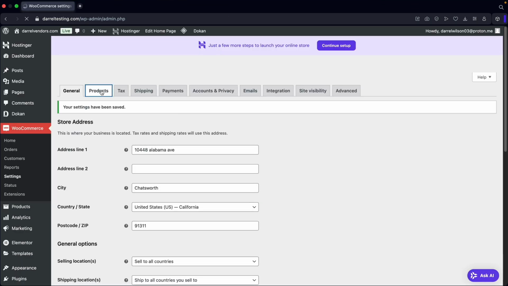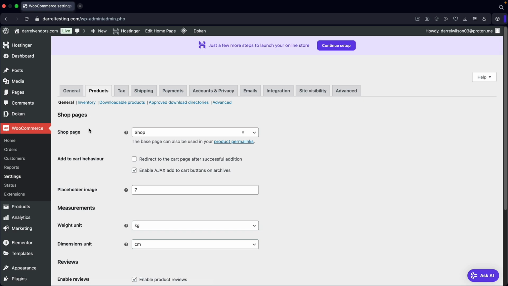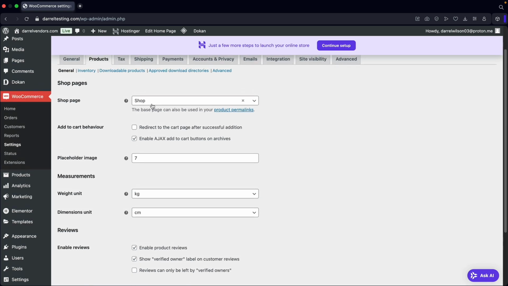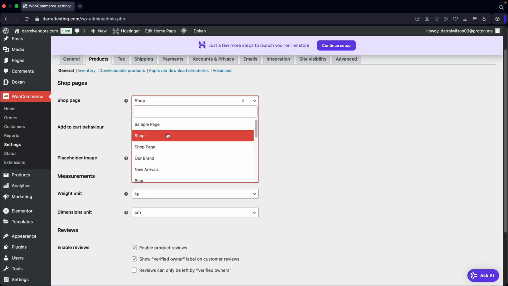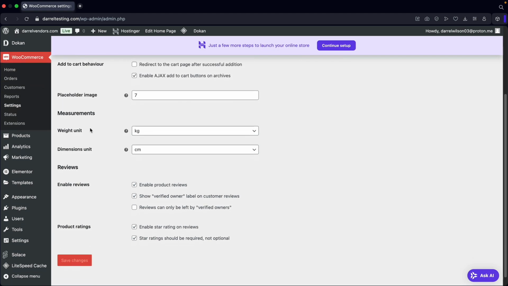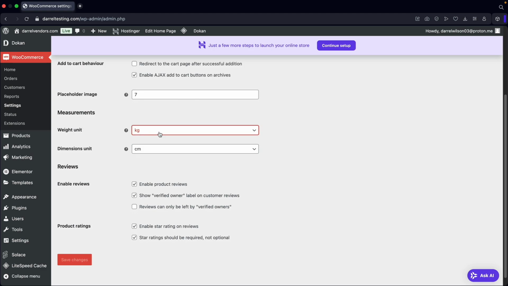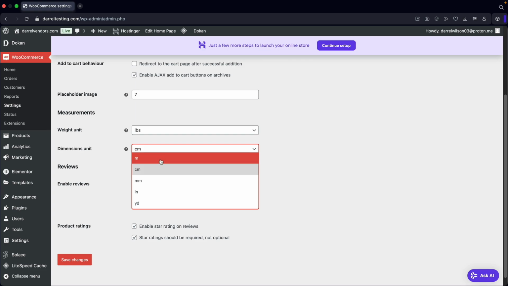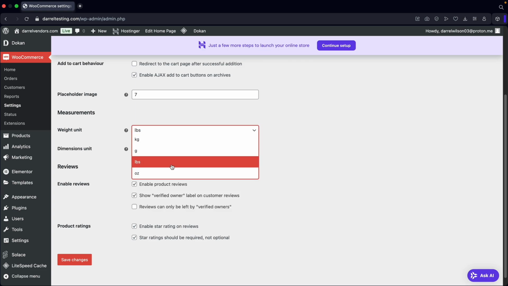Okay, next thing is products. So there's really only one option for users here is you can actually change the shop page if you want. So if you want your shop page to be on a different page, you can do that. But this is going to be your default shop page, right? Here we have measurement units. This is generally what you might want to change. So in America, we use pounds and ounces, right? So we use, well, I guess we can use ounces, right?